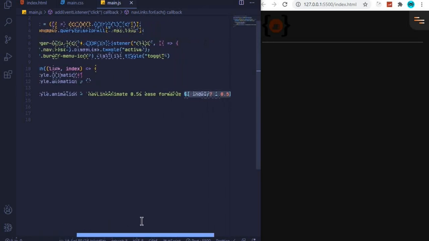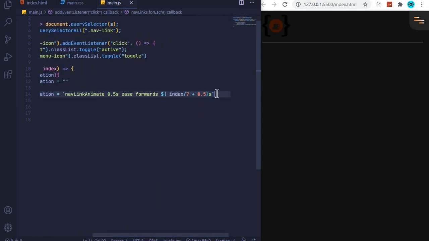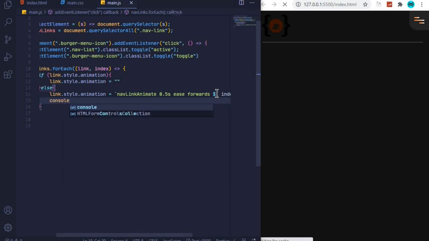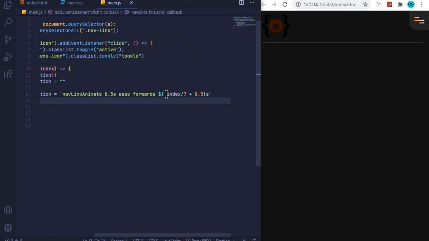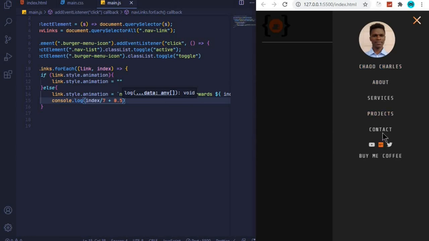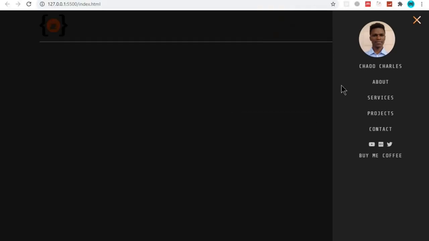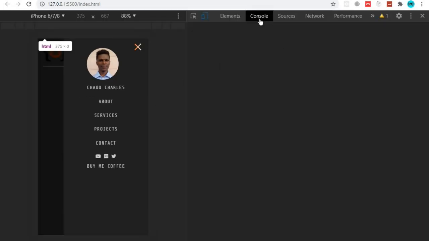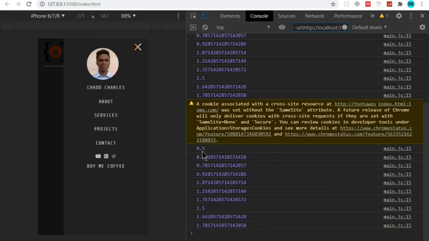Just to show you, right here we can console.log. I will select the content which is right here, copy and then paste it inside this, save. So when I click this one, you can see it's kind of animating already. And let's console.log, we see what is happening behind the hood. I'll click, and then you can see this is the time of delay for each of the animations. So this creates a consistency for our links, so that one doesn't have more time for delay than the other.